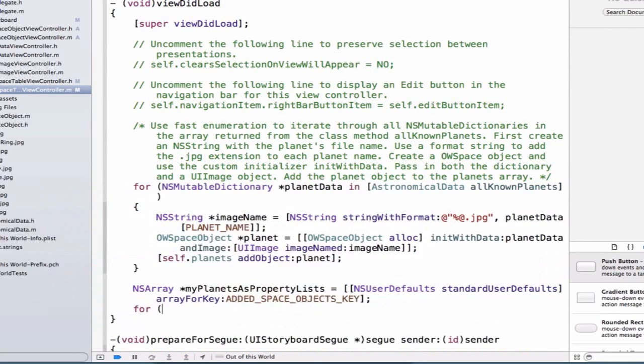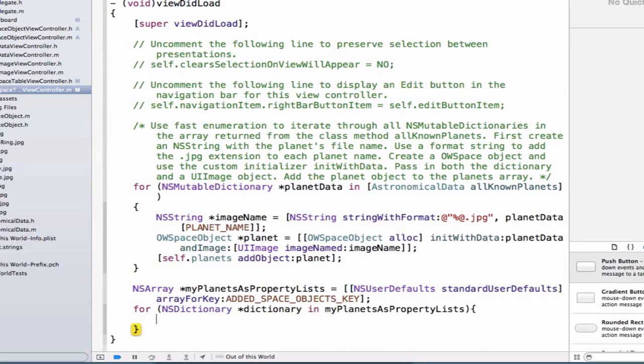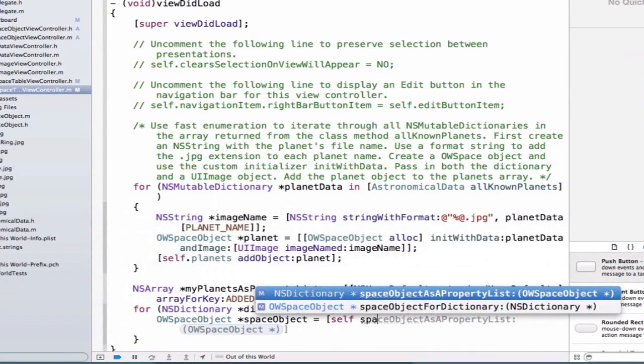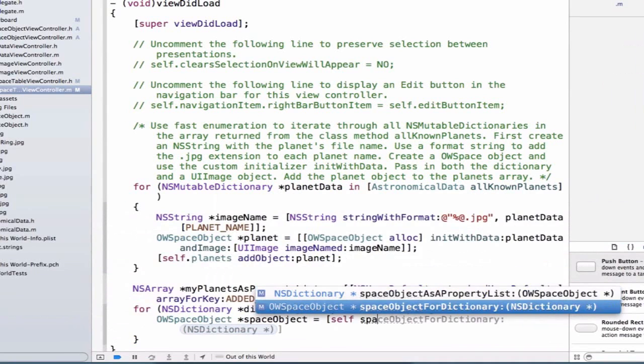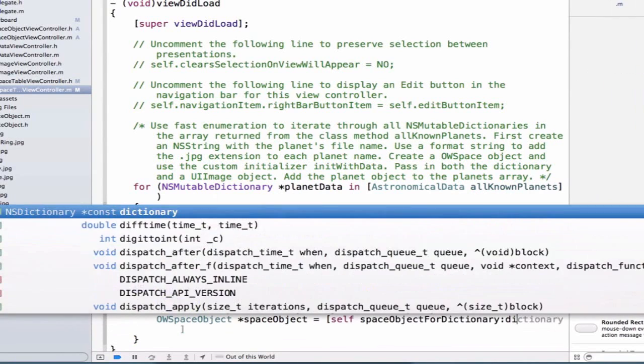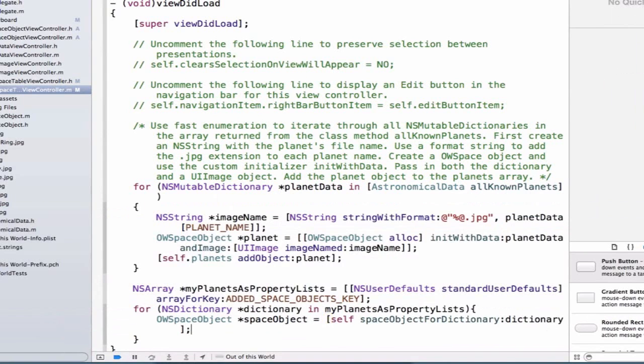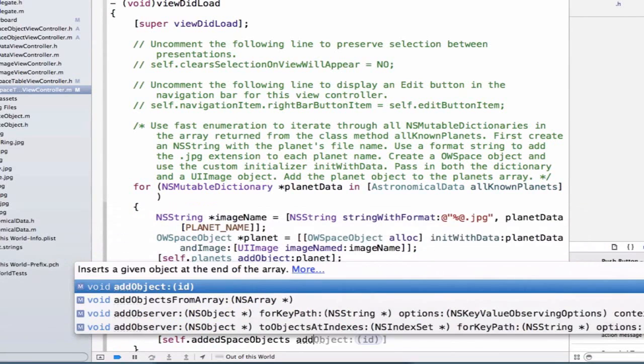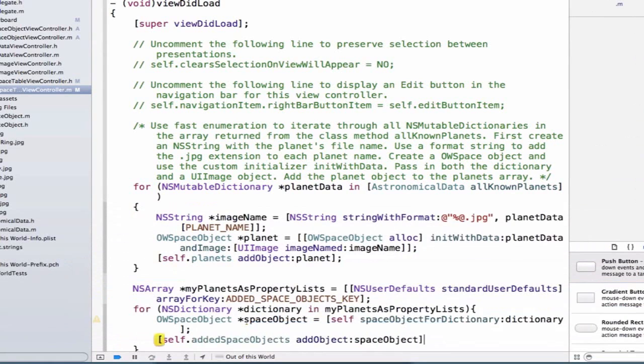Next, let's use a for loop. So we're going to say for NS dictionary in my planets as property lists, and let's add curly braces so we can add some functionality for this. And we're going to say OW space object is equal to self space object for dictionary, and we're going to pass in our dictionary. And finally, we can say self.added space objects, add object space object.